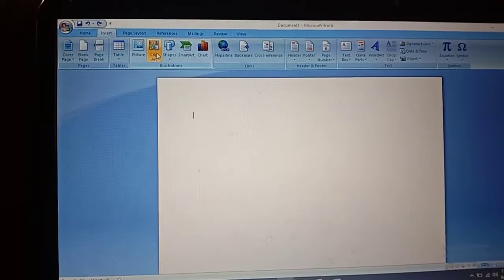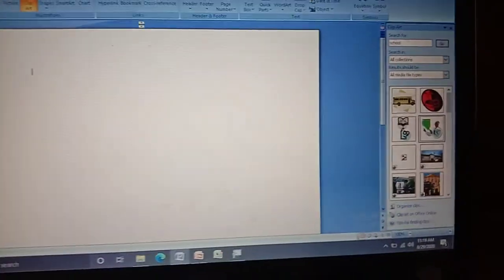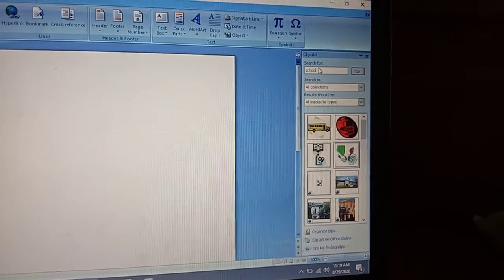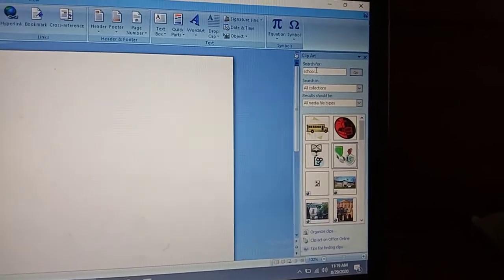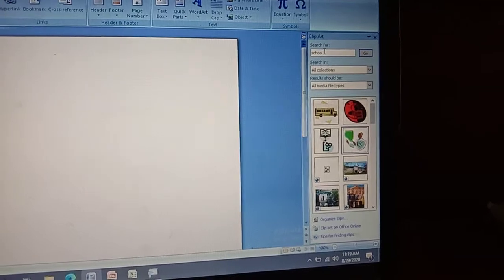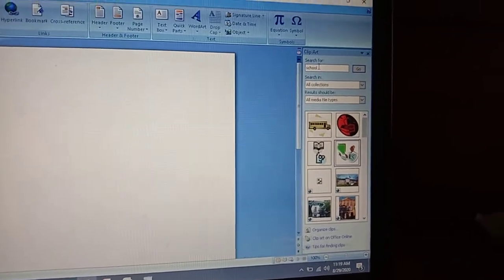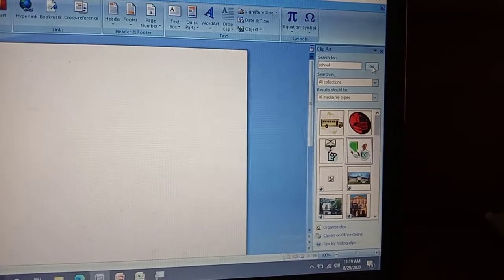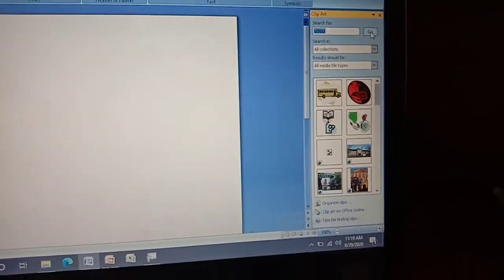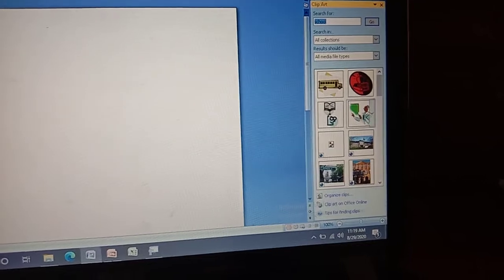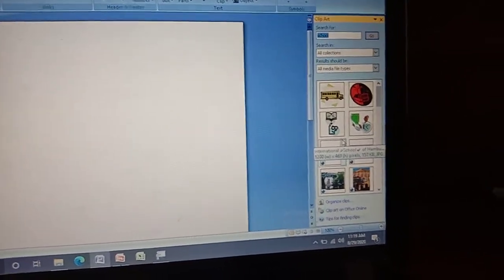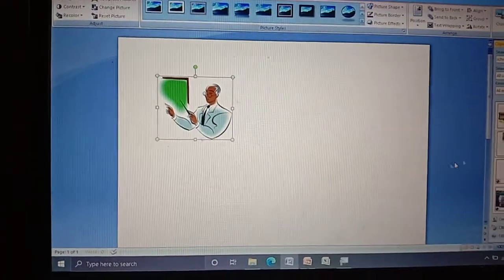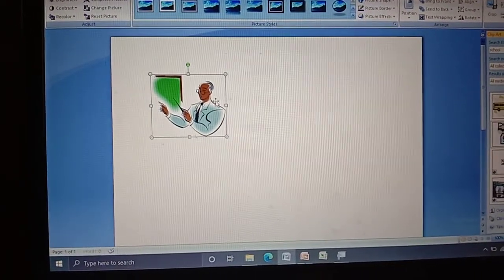Next is clip art. You just click Clip Art. You will get the clip art options here. In the search box, you need to type the name of any picture that you want to insert. I just typed school here. After typing school, you need to click Go. It will display a number of pictures related to that particular word. Now I am going to insert a clip art. See here, my image is inserted.